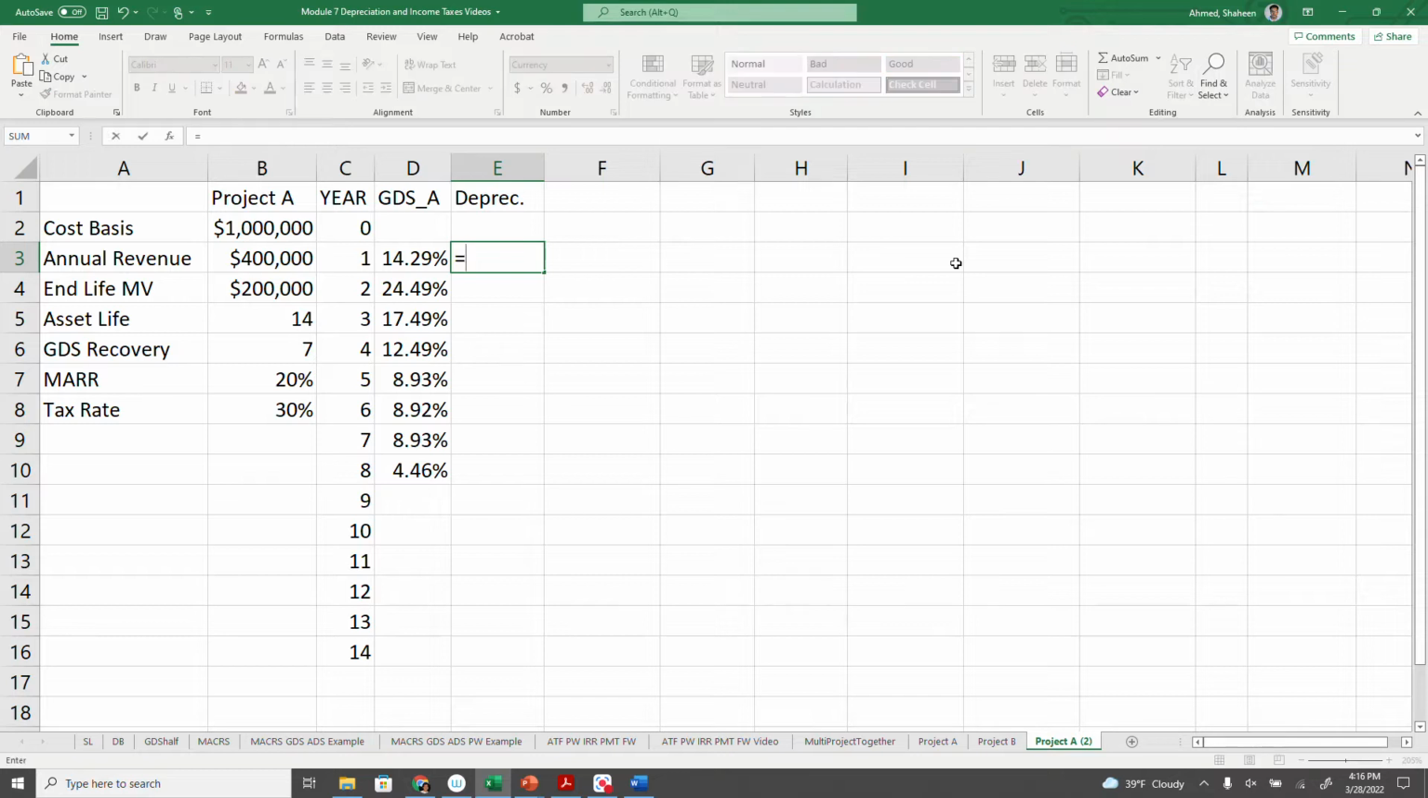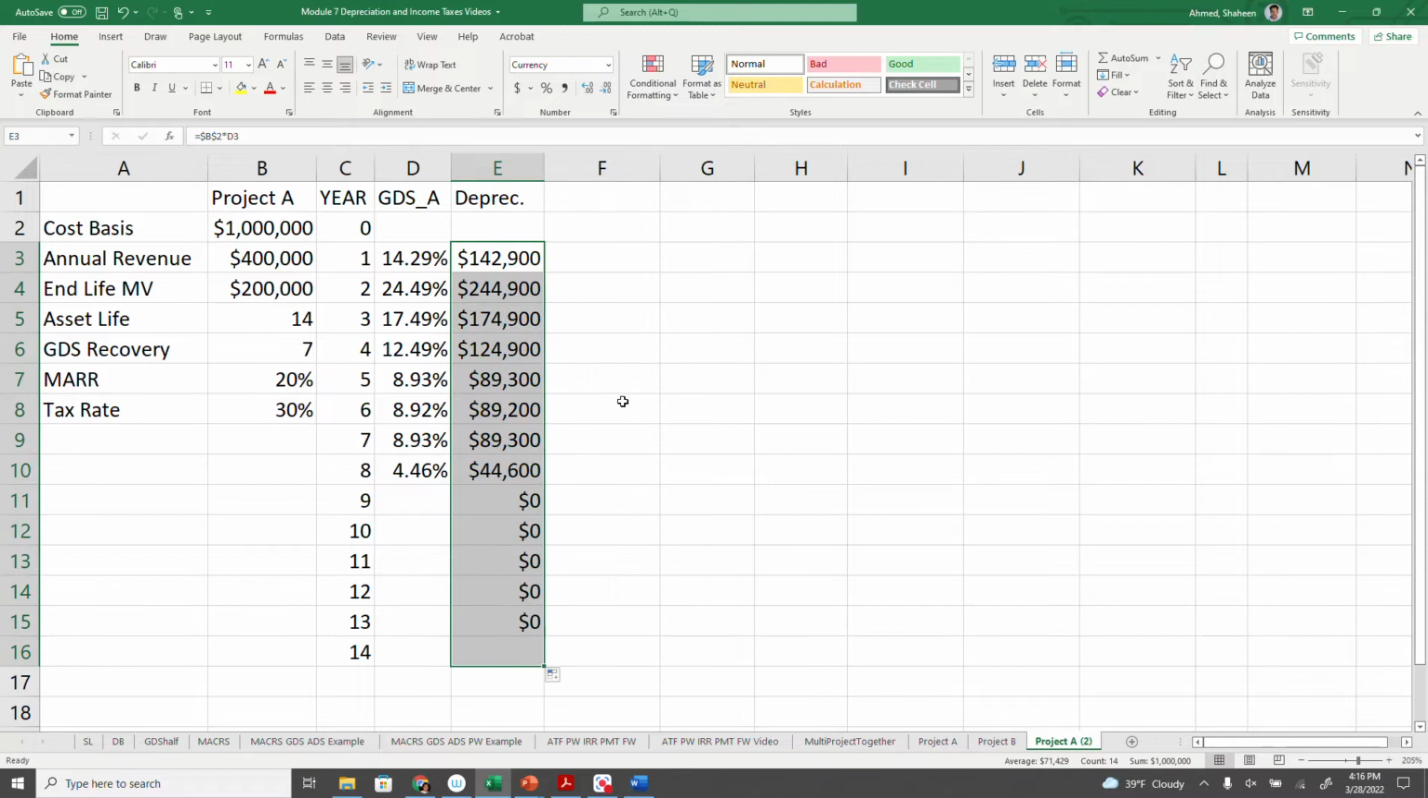So the total depreciation would be the cost basis times the percent we can deduct. I'm going to freeze that because that will be used for all cells below, times the percentage we can deduct each year. So copy down like this.